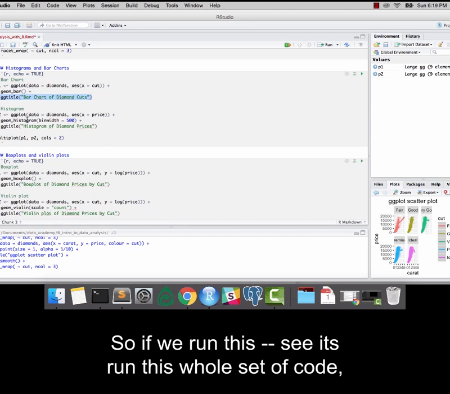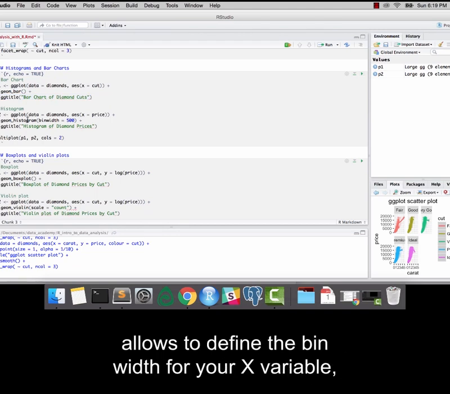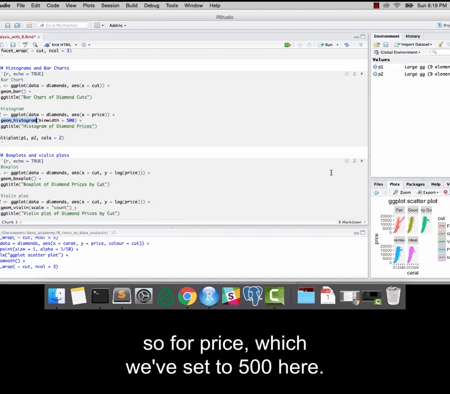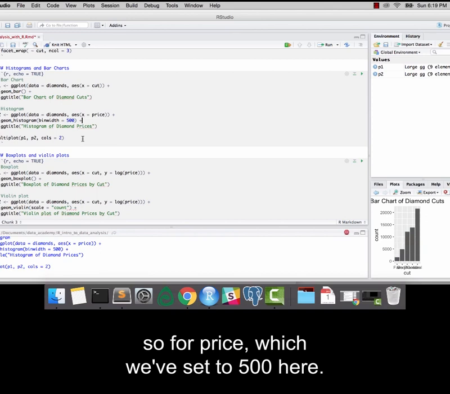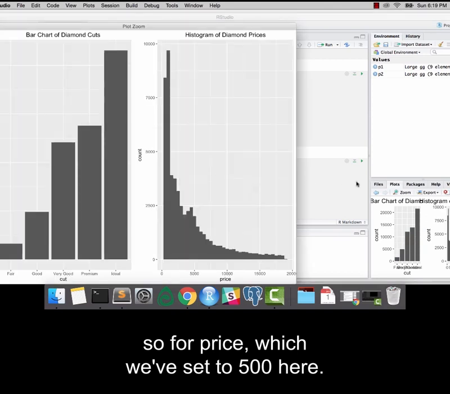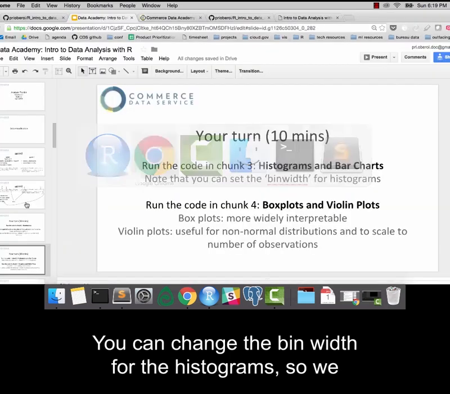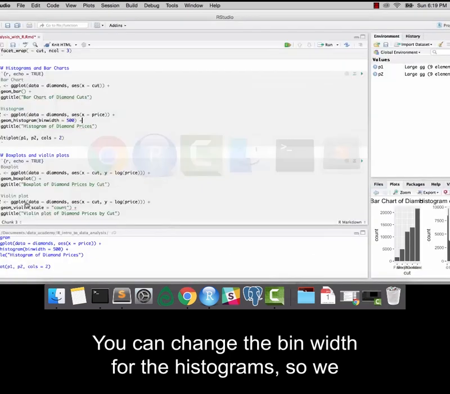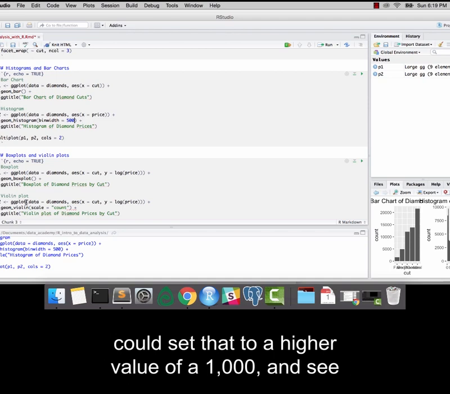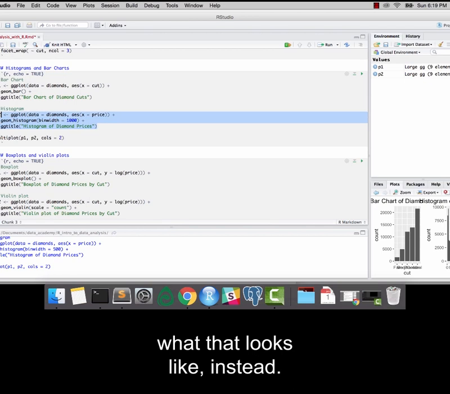So if we run this, actually let's run this whole set of code. So we have one bar chart and then one histogram, which allows you to define the bin width for your x variable, so for price, which we've set to 500 here. So we have a bar chart and our histogram. You can change the bin width for the histograms. So we could set that to a higher value, like 1,000, and see what that looks like instead.